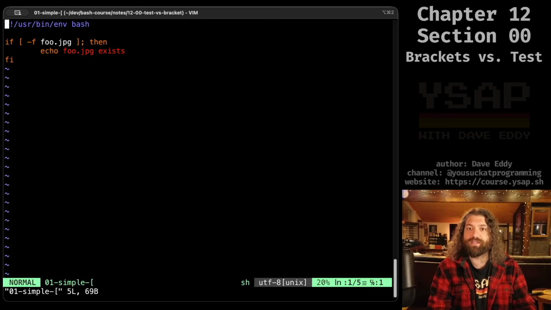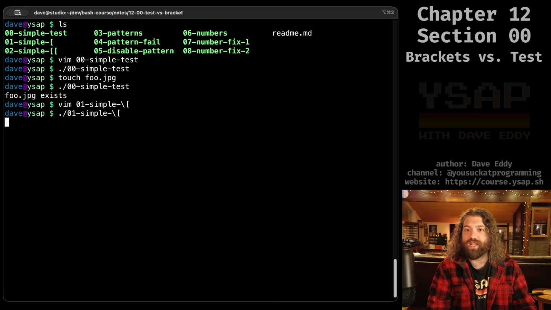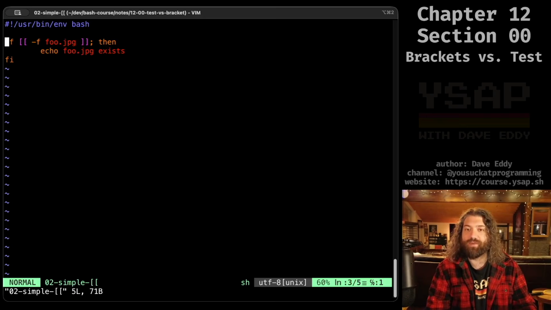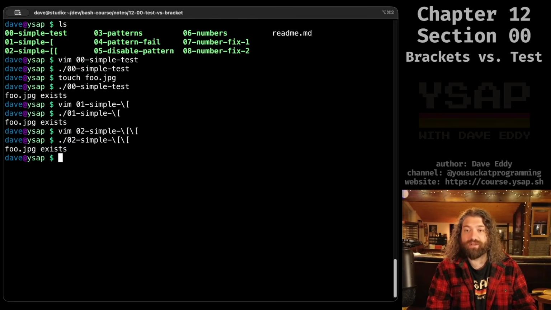Let's go ahead and look at this example. So this is the same thing, but instead of running the test command, we're just using a single square bracket, both the beginning and the end of it there. So if we run this, we should get the exact same thing, foo.jpg exists. Cool. Let's look at the next one. Simple double square bracket. The exact same thing, but we're using double square brackets. So let's go ahead and do this, and hey, we get the same thing. Cool. So they all operate pretty much the same way.